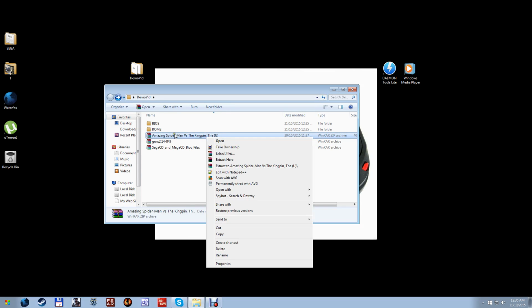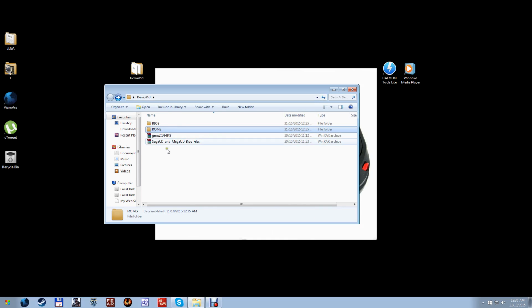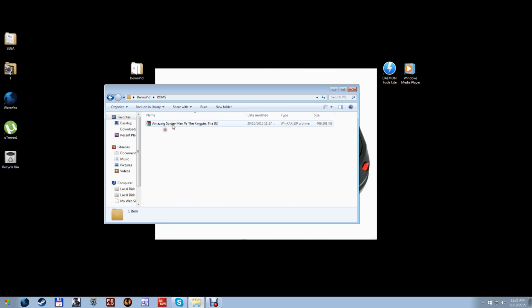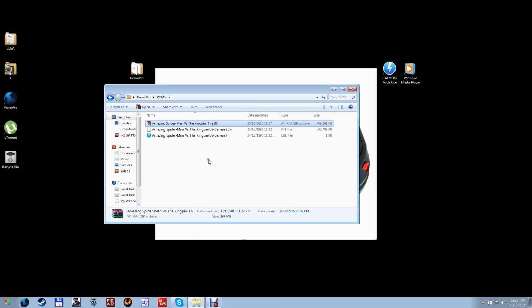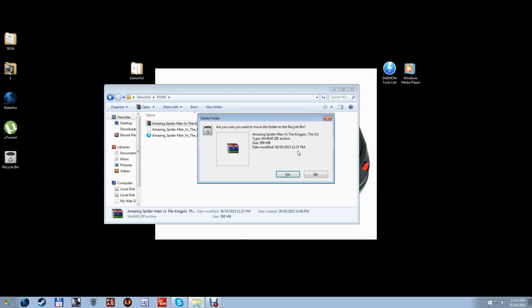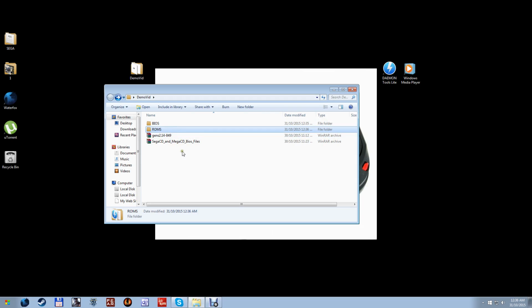So I might just dump this into ROMs. You can call these folders whatever you want, by the way, but you want it to be neat. You don't really need the compressed folder or archive, whatever you want to call it. Once it's decompressed, you can just delete them. So there's the game in the ROMs folder.